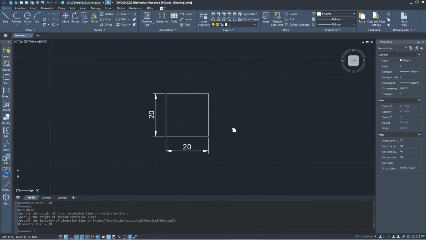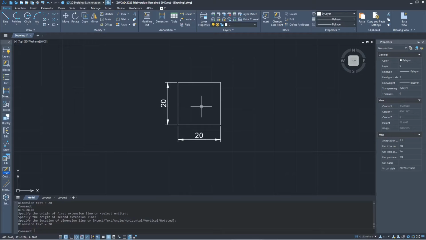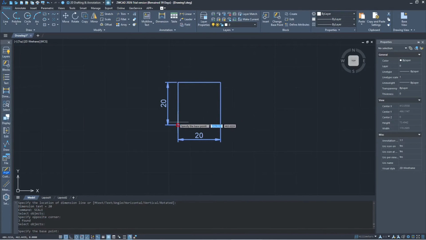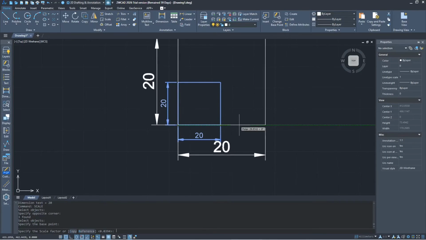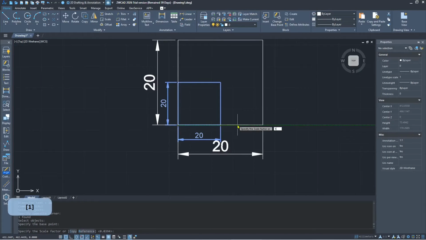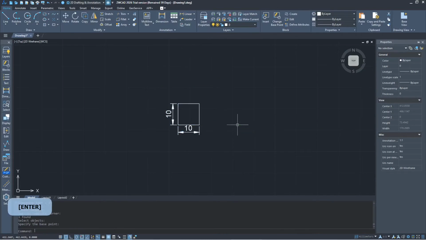Now, if you want to scale this drawing, you can use the scale tool. Type scale, press enter, and select the objects. I will select this rectangle with the dimension. For the base point, I will click here and I will scale it by half. You can type 1/2, press enter again, and it will automatically scale to half.